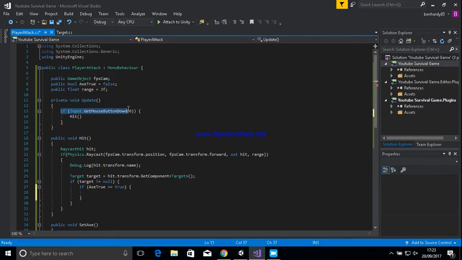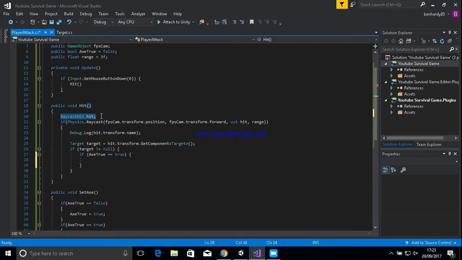So then here we're literally getting the input of the left mouse button, and if we receive that, we are going to go to hit, which is here. And then we've basically made a raycast hit called hit. Then we've made the physics of the raycast from the FPS cam, in this case basically getting the position of the FPS cam. Then it's making a raycast forward of the FPS cam. Then it's putting the range of that. Here we're just going to be logging the name into the console of the object that it hits.